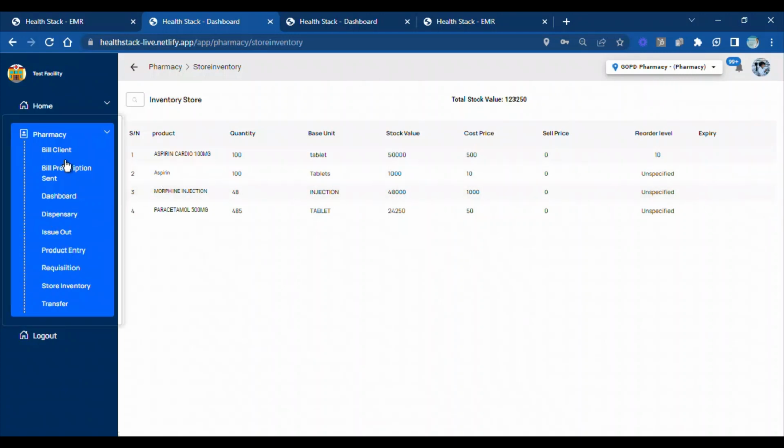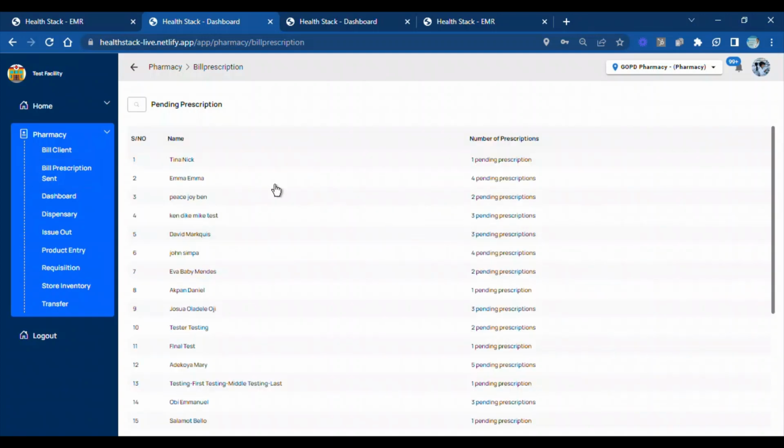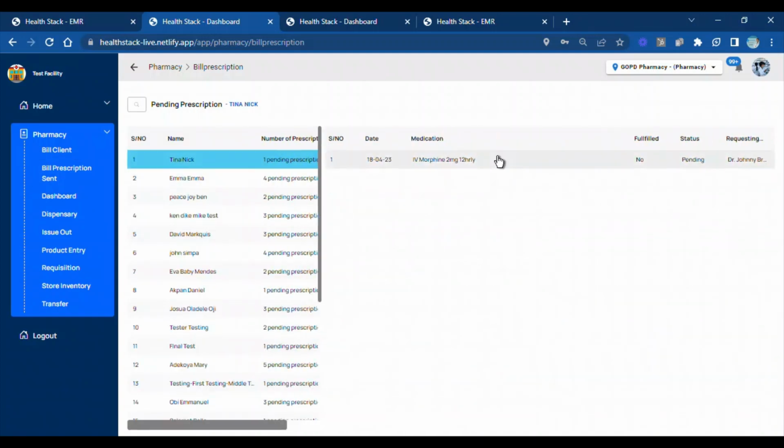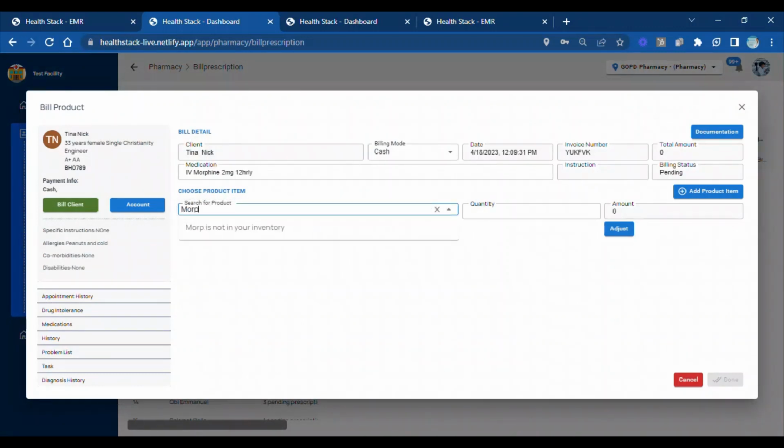So I can now bill for morphine. It's important that you're in the right location to be able to bill what you have in stock. So let me say morphine. I know that I have morphine. I just saw, okay, fine. So I have morphine, although there's no price for morphine. So I'm going to add a price.